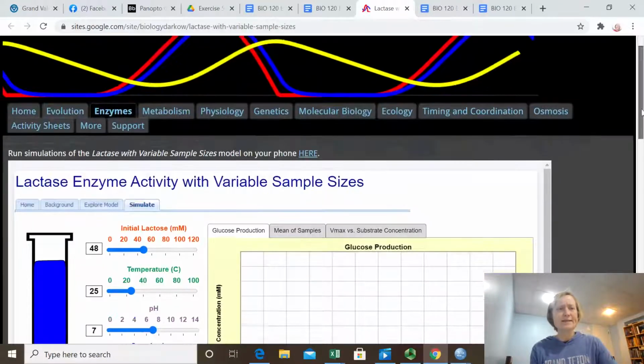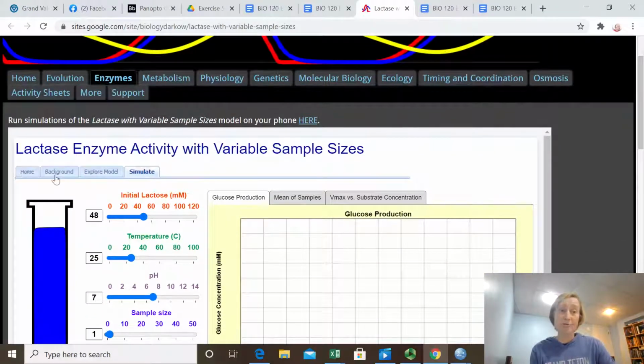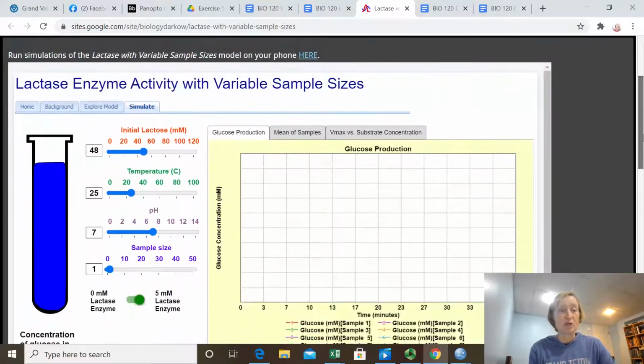Enzymes. The simulation that we're going to be doing has some background information on it, so you might want to read that to understand it better. And then it has a simulate tab where we can actually do some simulations and run them. And the enzyme catalyzed reaction that we're going to look at is the digestion of lactose. Lactose is milk sugar. It's made up of glucose and galactose linked together with a covalent bond. This is chapter 5 material, people, and from lecture. And lactase is an enzyme that can catalyze the breaking of lactose into its 2 monomers.